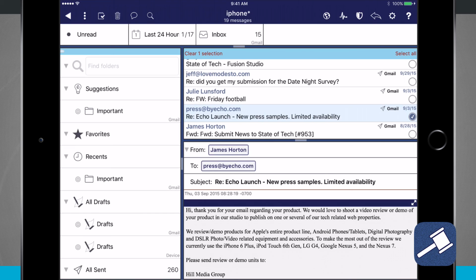So once again, this application is called Preside. If you like it, pick it up for your iPad and iPhone in the App Store.